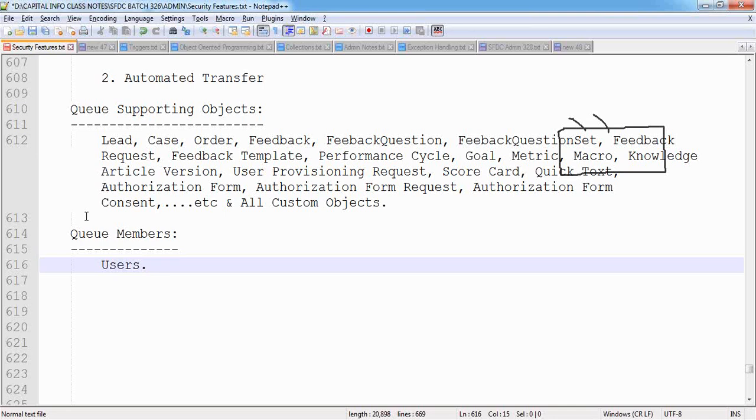Clear? So these are the 2 things available for the queue. Every queue will have these 2 things: queue supporting objects and queue members. Queue supporting object means what? Queue supporting object indicates what object records the queue can hold inside this. The second one, queue members. Once the records have been placed inside the queue, who are all the people who can access those records here? Who are all the members who can access those records? So that will be indicated by the queue members.